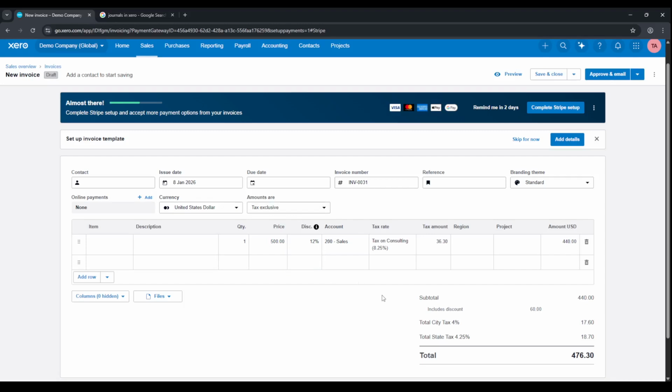If something looks off, double check the price, quantity, and discount percent and confirm that the correct tax rate is selected for that line. That's it. Your Xero invoice now includes a visible percentage discount calculated accurately and presented professionally.